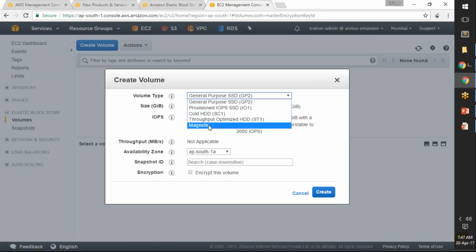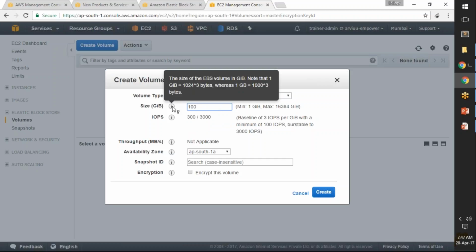It is a very conventional way. If you want high IOPS, and then medium, and then only read operations optimized, and if it is very slow, magnetic is very cheap as well. And general purpose is good enough for most of the common purposes that we are going to use. And the next option is the size.